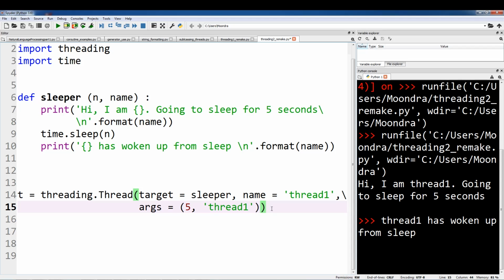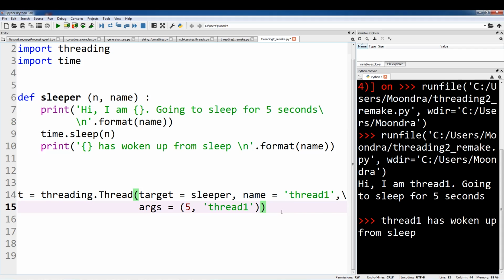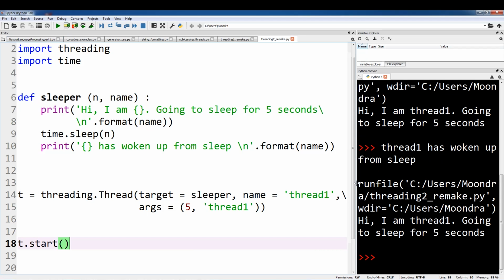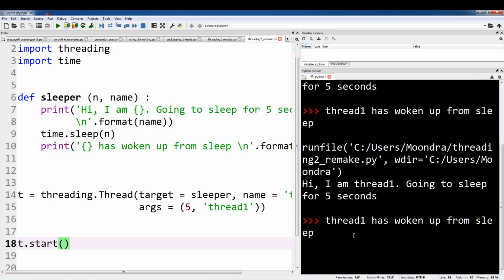So the first thing we're going to do is reuse the code from the first threading video. In the first video, we created a single thread and this was the code we used. This is the code for the single thread and we started the thread by using p.start. So if we run this, as you can see, we get the same output as we got.